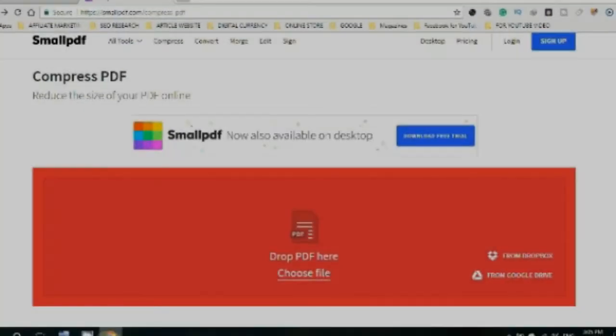So this is very easy to reduce any PDF file size. I'm sure you people will find it helpful.